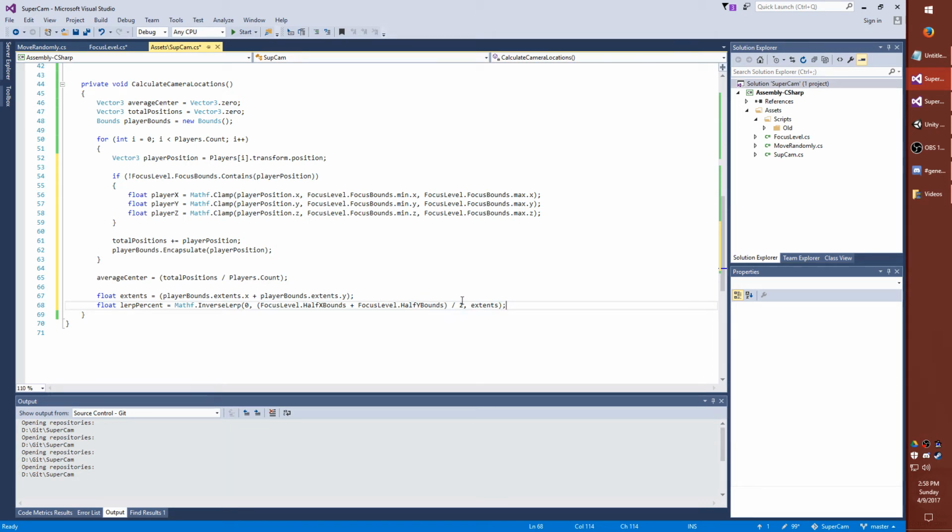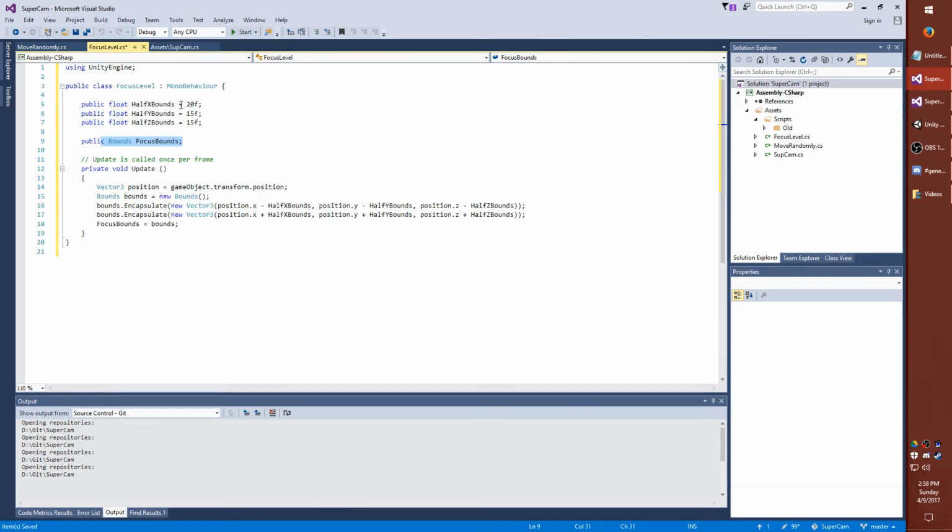So if you're wondering why I use divide by 2, basically if this is, let's say, divide by 1, it's going to be exactly half X bounds plus half Y bounds. This means it's going to let the players go out a lot further before it considers expanding the camera more. So if we shrink it a little bit, it'll make our lerp percent be closer to 1 quicker, with our players not having to go out as far. So if you feel that that's not working out, you can change it to 1.5, 1.25, whatever you want if you want to give the players a little more freedom. Or what I recommend is change the actual half X and half Y bounds instead, because that's how the code is intended to work.